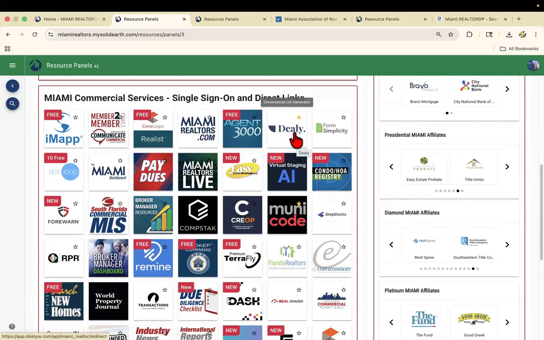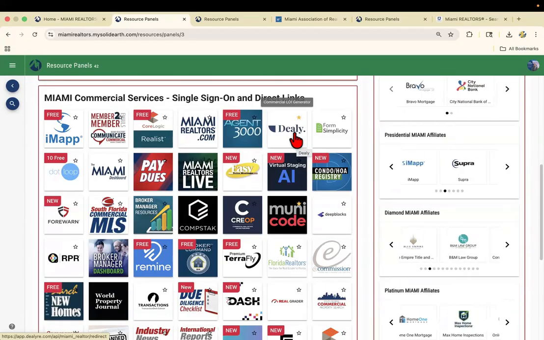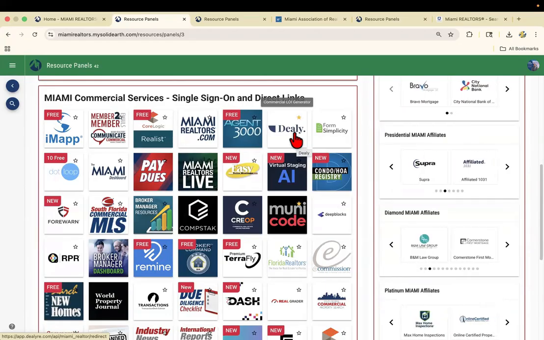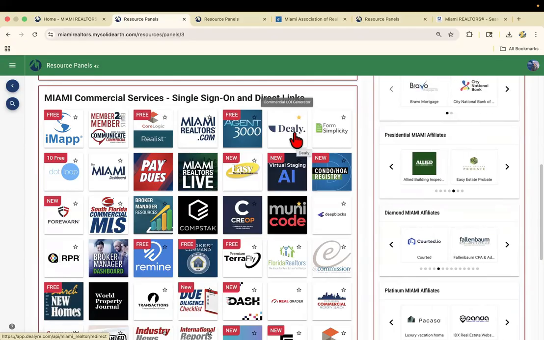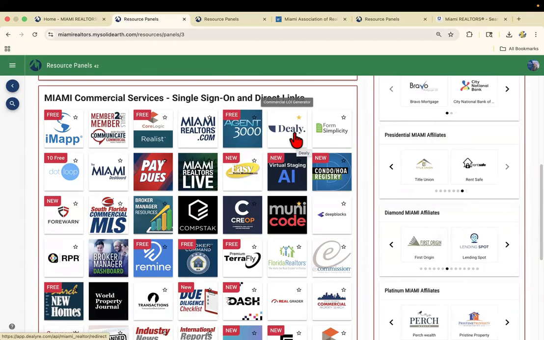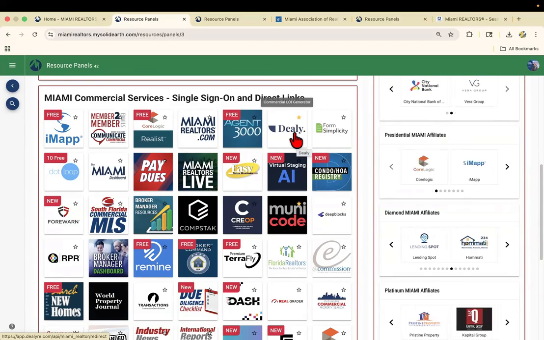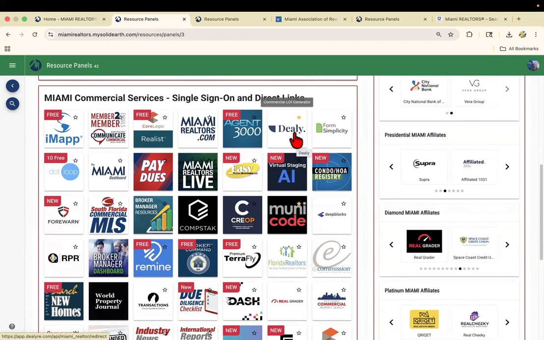One service I just want to cover real quick is Deely. Deely is an LOI system, also known as a letter of intent system. What that's going to allow you to do is take advantage of templates that they've created for you, or you're going to be able to upload any of your templates that you have when you write commercial letters of intent.